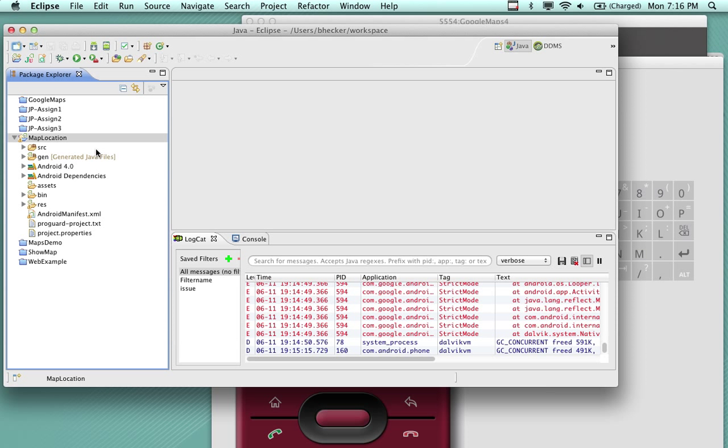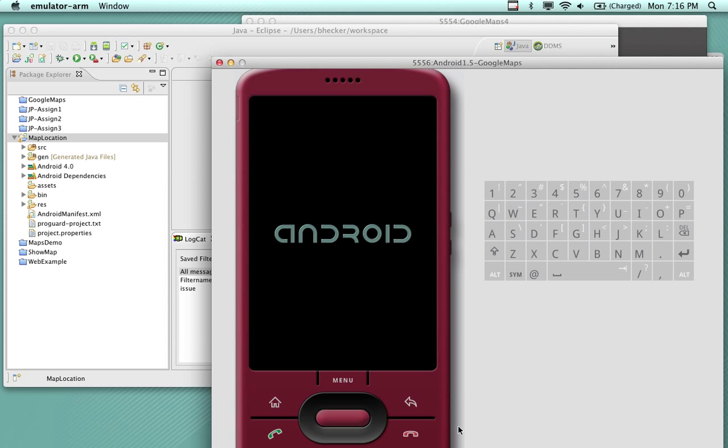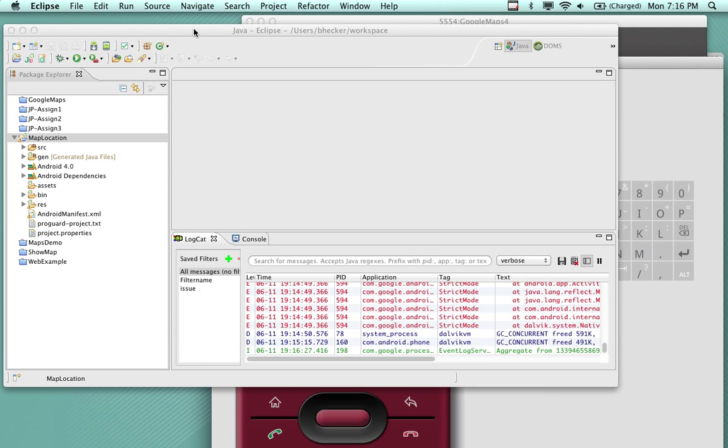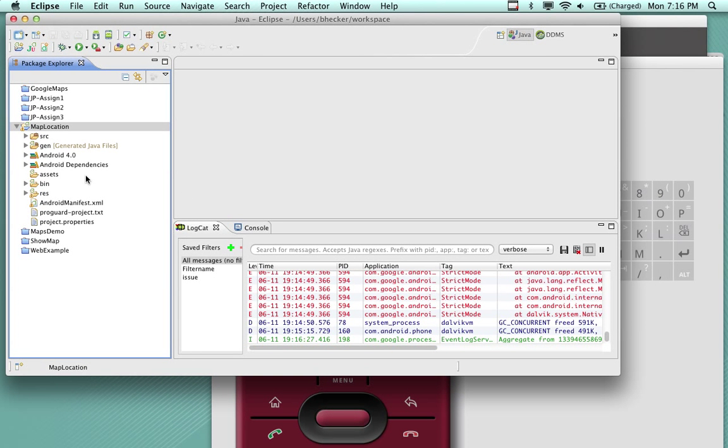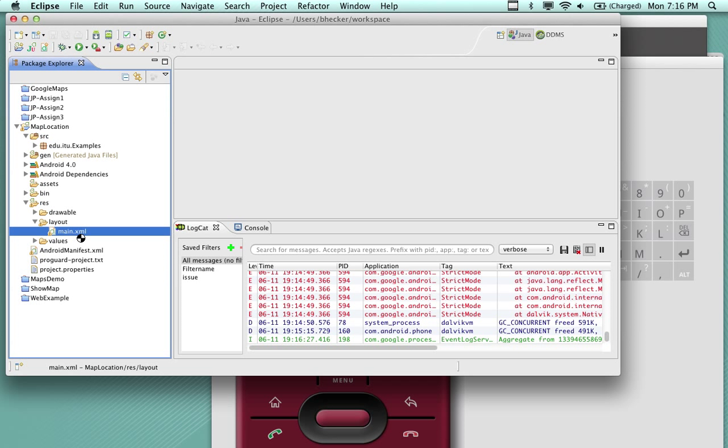But anyway, let's go back to map location. You see my emulator is still loading. That's why I don't like the emulators. Alright, map location. Let's take a look at the resource file for map location. And let me open up the resource file for map location. Here it is, main.xml.